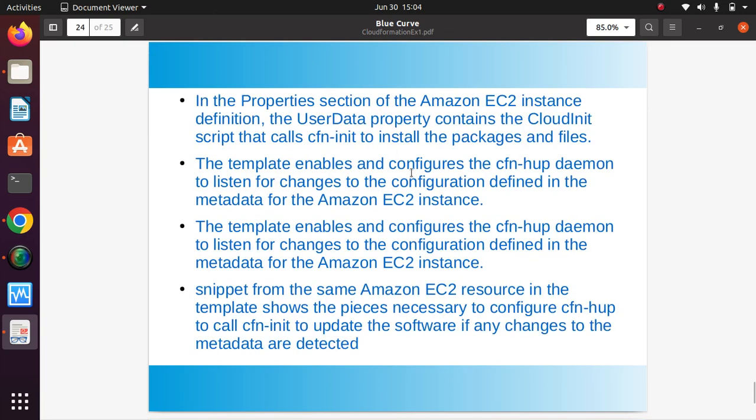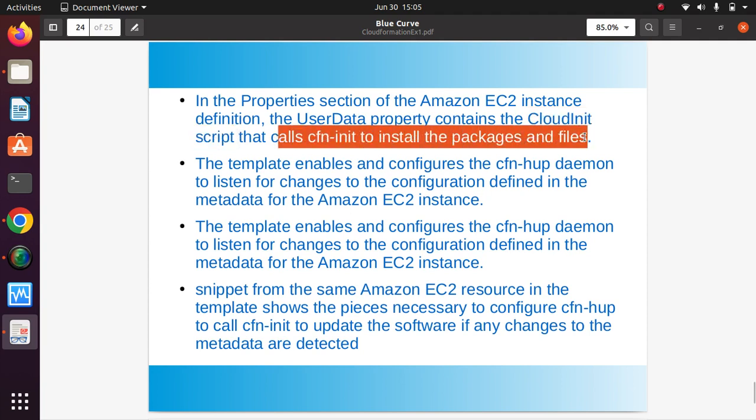So here are some points that we have to understand. In the properties section of the Amazon EC2 instance definition, the user data property contains the cloud-init script that calls cfn-init to install the packages and files. So here the cloud-init script will run and it will call cfn-init to install packages and files.